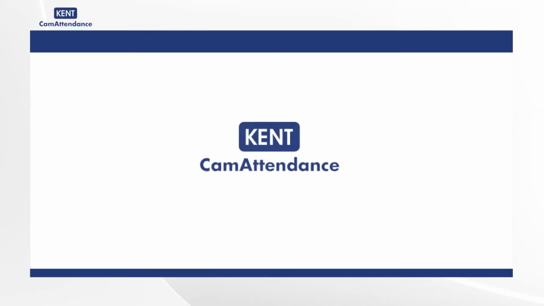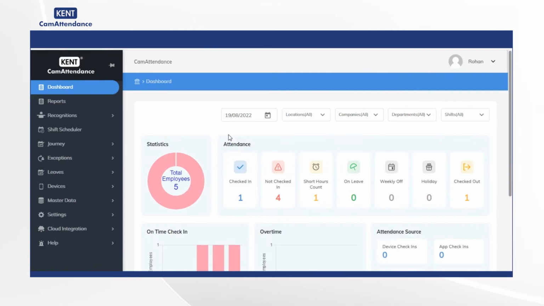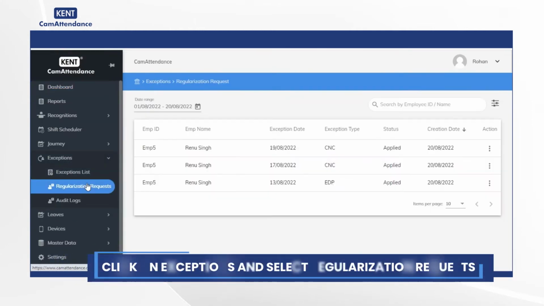Hello everyone. Today we are going to guide you on how to manage the exception and regularization requests in the CamAttendance portal. To begin with, click on the regularization request under exceptions.